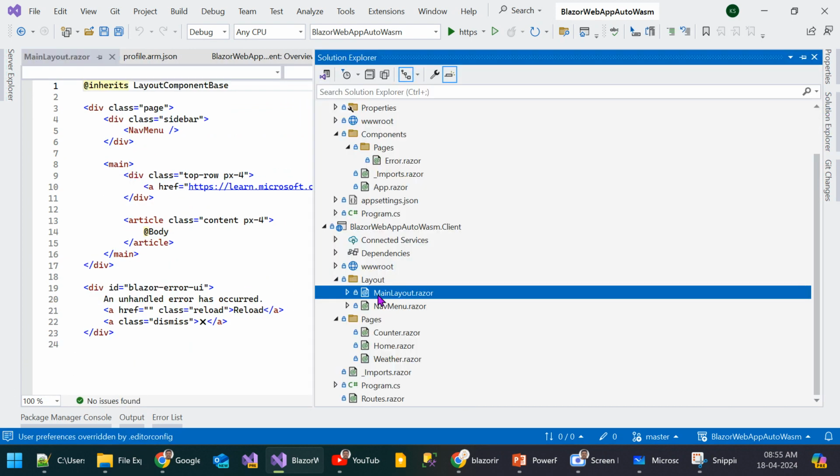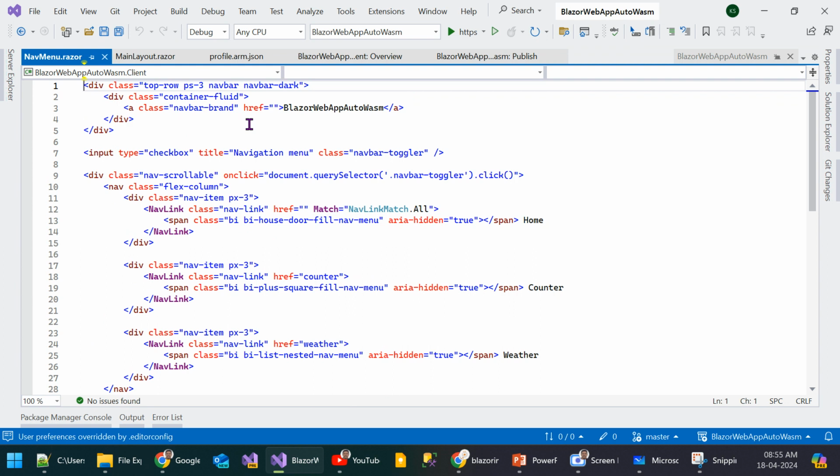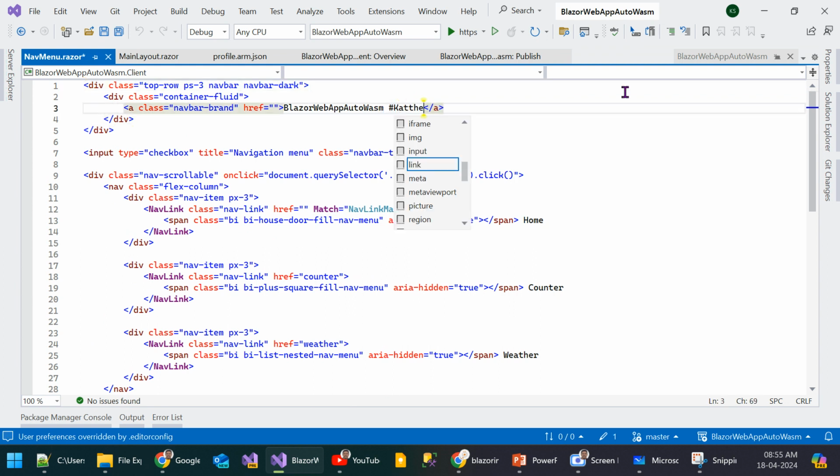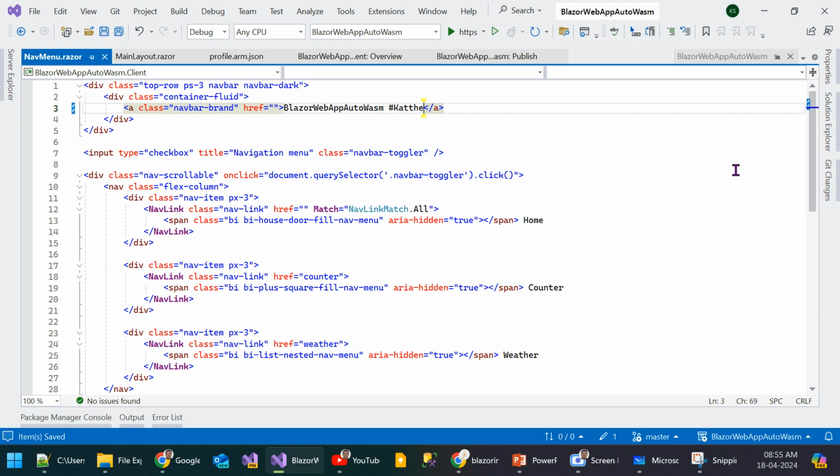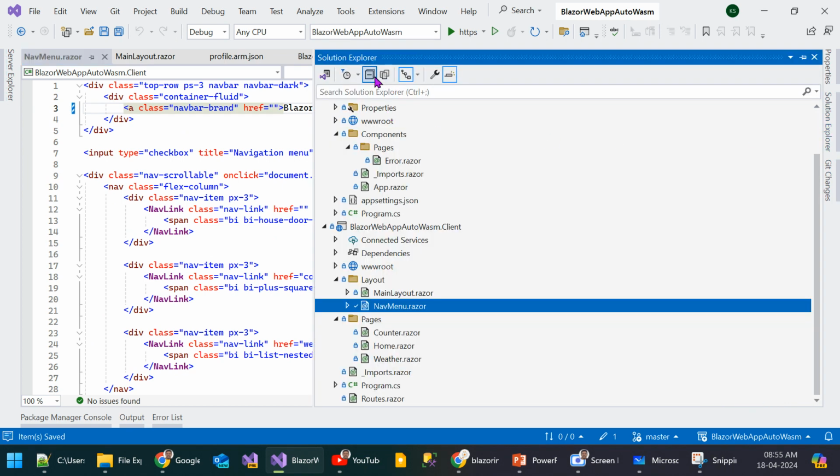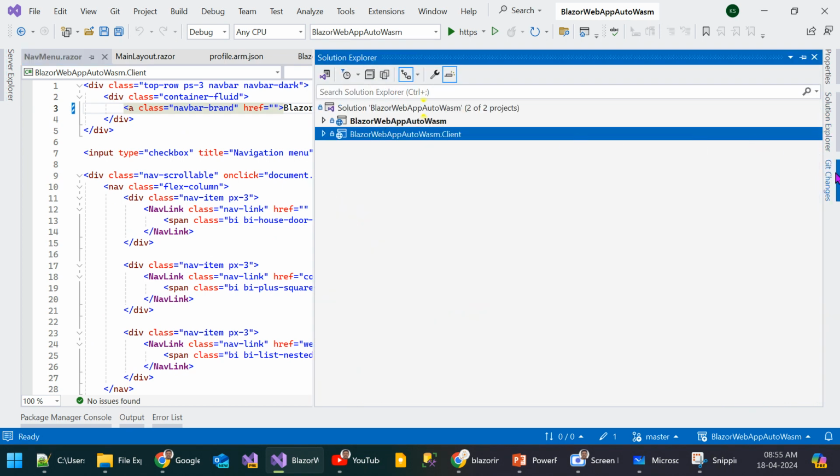Okay, not here. If I go here, for example, Blazor WebApp autovasm by Karthik. I wanted just one small change. Then again, what do I have to do? I have to go here and do publish and wait for a hell of a lot of time.